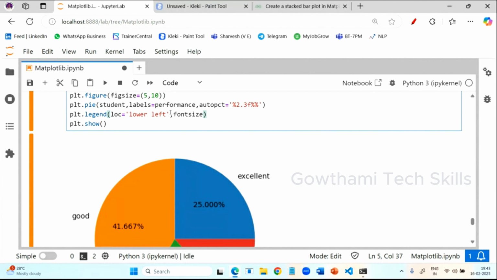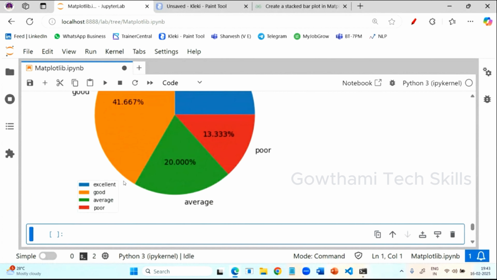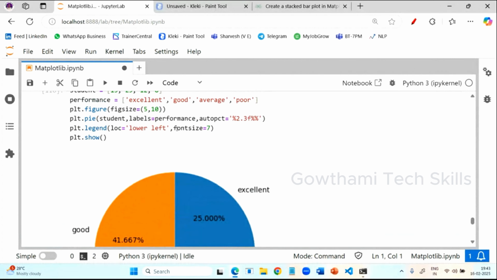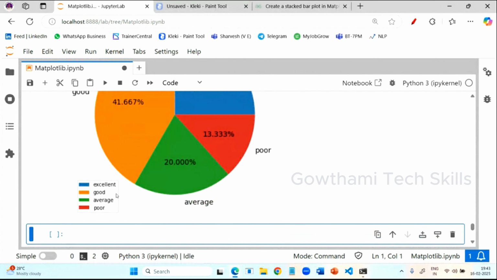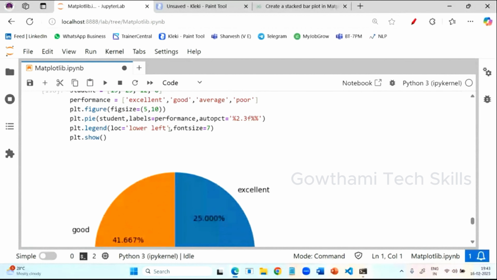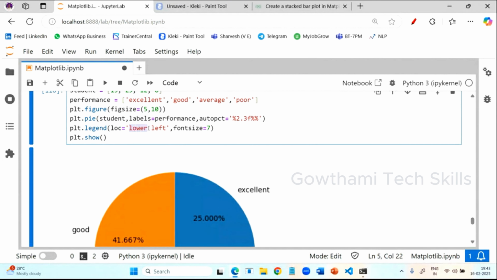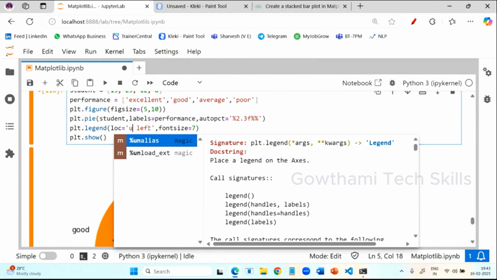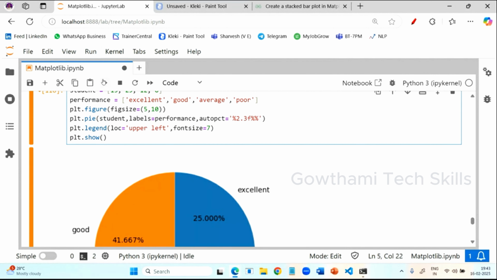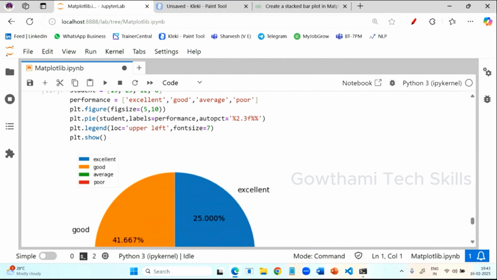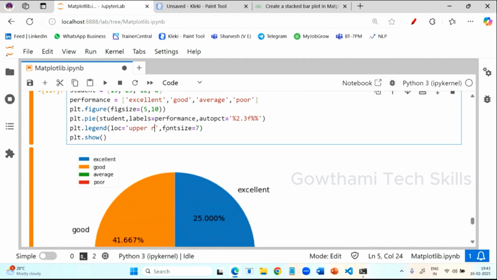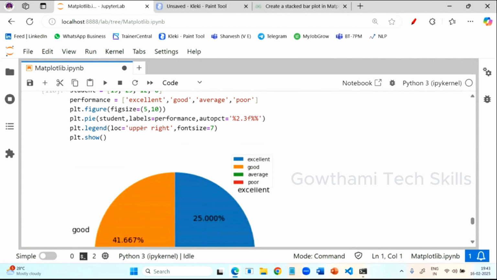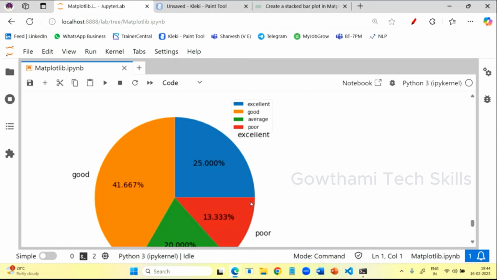font size is equal to, let us take 10. We'll see. Now it has decreased. That is, when you decrease the font size, it will automatically shrink. So like that you have to make use of it. That's all, use it like that. If you decrease it, you will get it. If you do upper left now, you will see that it is like this. Okay? If you give font size and reduce it a little, then it will overlap. This is all about pie chart.